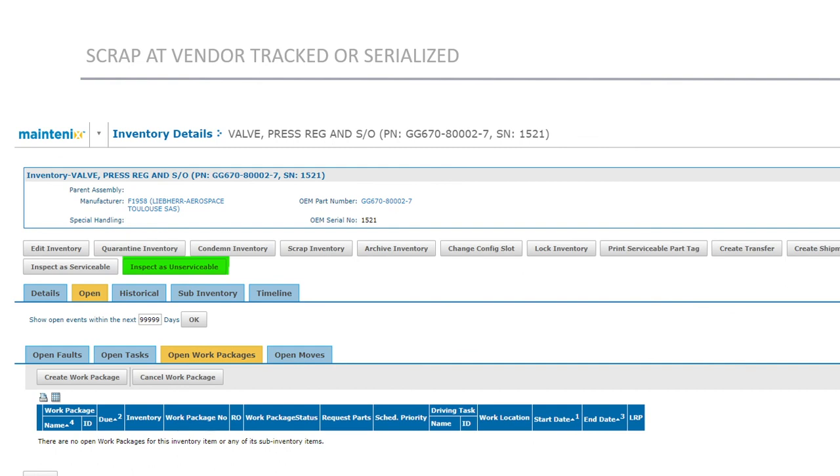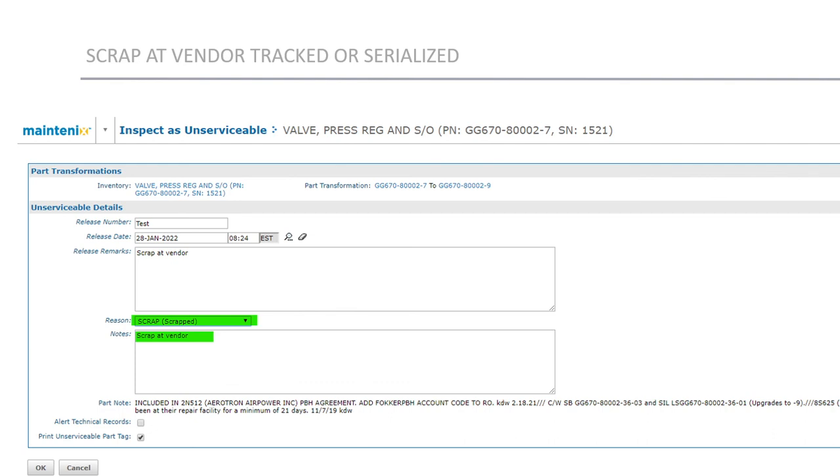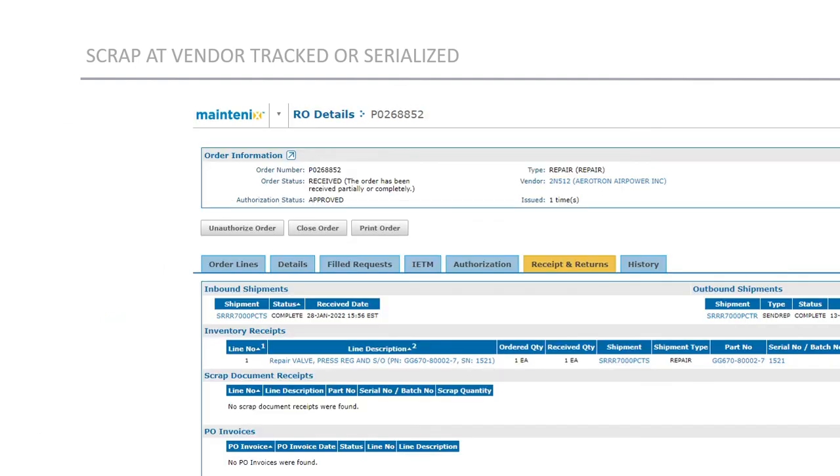You would then hit the Inspect as Unserviceable button. Same as the batch repairable part. This is the Inspect as Unserviceable screen. You would put in your release number and release date, your release remarks and notes, which would be Scrap at Vendor, and the reason you could also put scrapped. You would then hit OK. And once again, here's the RO details page showing you that the -1 is gone under the received quantity and the invoice can be paid.